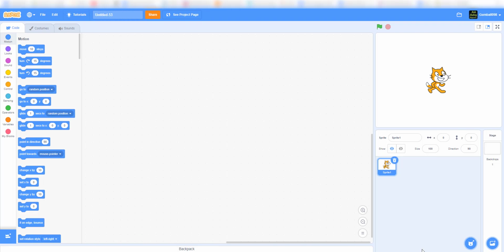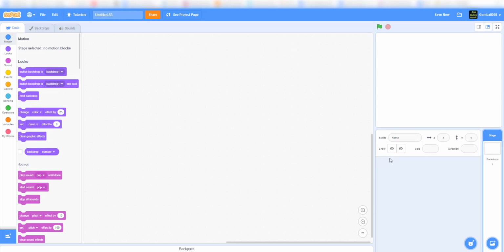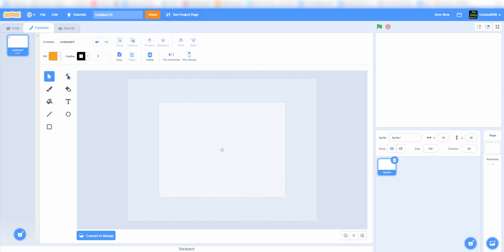I've just created my project here, and we don't need the Scratch cat, so we're just going to delete it. And I'll teach you how to do the artwork for the pumpkin. So let's have a quick representation of how you should draw the pumpkin.